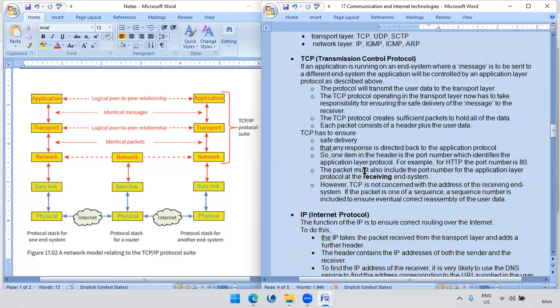TCP has to ensure the safe delivery. The responsibility of the TCP is the safe delivery of the message, and that if there is any response, it is directed back to the application protocol. So it has to ensure that any response from the receiver is directed back to the application protocol.